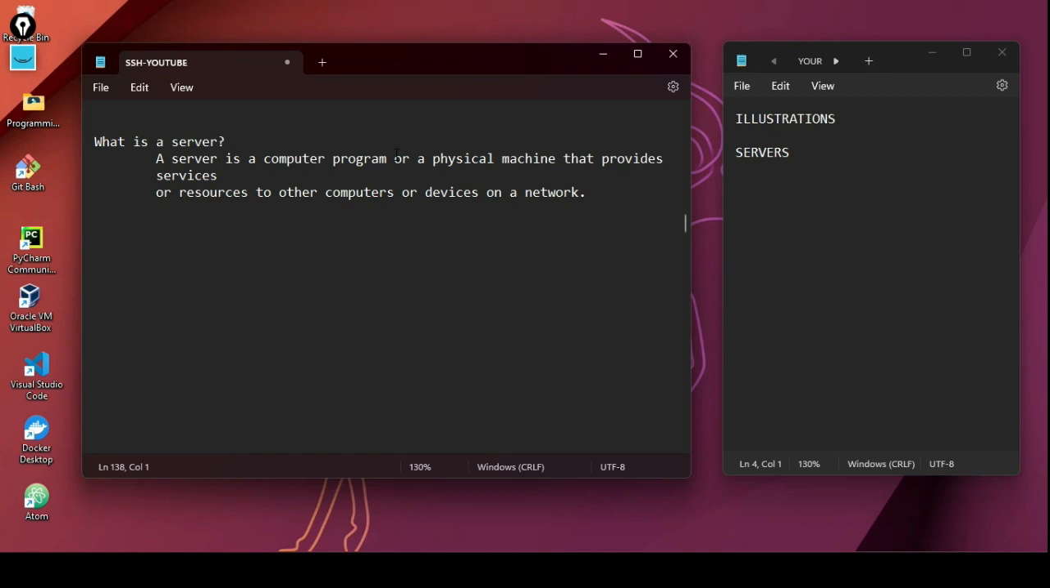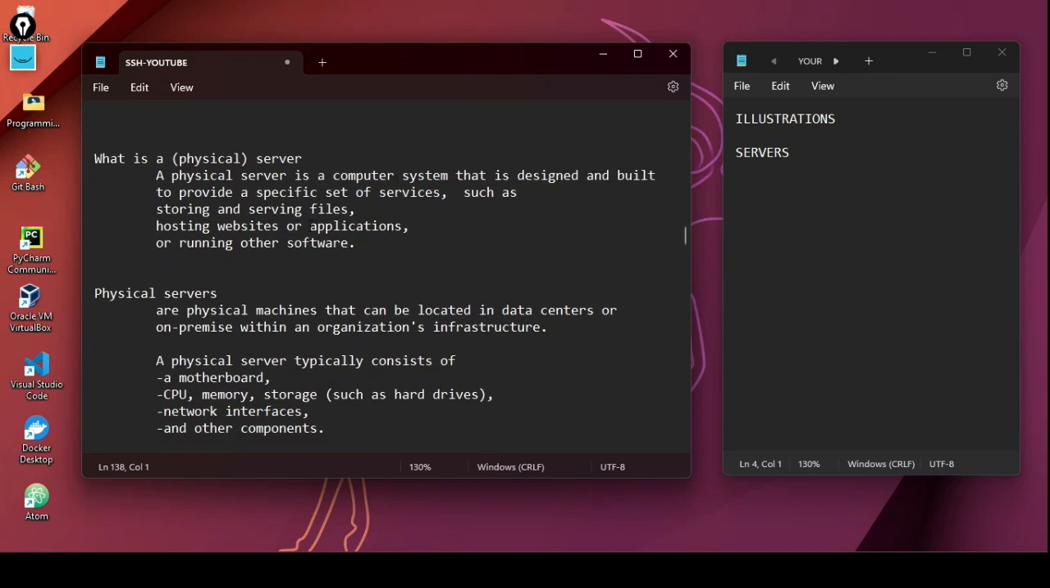So let's continue with the definitions. What's a physical server? Remember, we can have a server as a physical server or as software. In terms of a physical server, a physical server is just a computer system that is designed and built to provide a specific set of services. So if I was designed to provide just a particular kind of service, you can refer to me as a physical server. Such services can include storing and saving files.